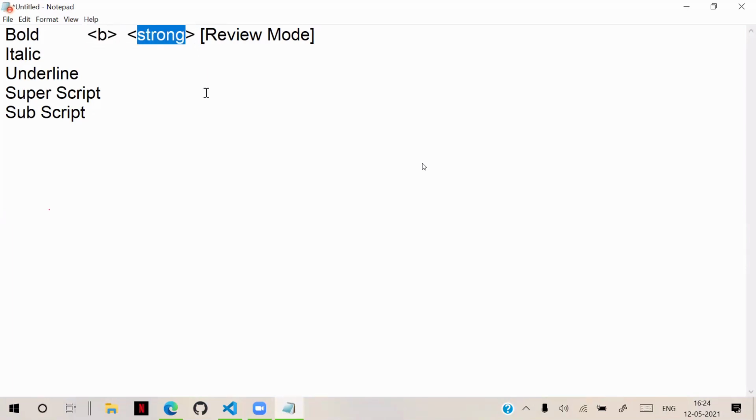Reviewing means it is already designed, we are making some changes and we have to tell our previous developers that these changes we are making. So to tell them, we have to use this strong. That is the reason in many interviews they ask this question: why do you have bold and strong? What is the difference? There is no difference, both look the same.